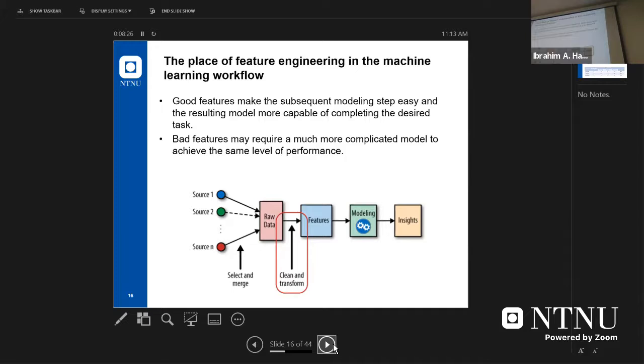So you can compare. I can solve a problem with a huge model, and I can solve the same problem with a small model if I spend some time with feature engineering. So feature engineering is very, very important. Don't consider the time spent plotting and checking the data as wasted. Spend as much time as you want with your data, understand your data, and after that building the model will be very straightforward. Good features make the subsequent modeling step easy, resulting in a model more capable of completing the desired task. When we simplify the model, we can build a model which is easy to understand, easy to train, and resistant to overfitting and so on.